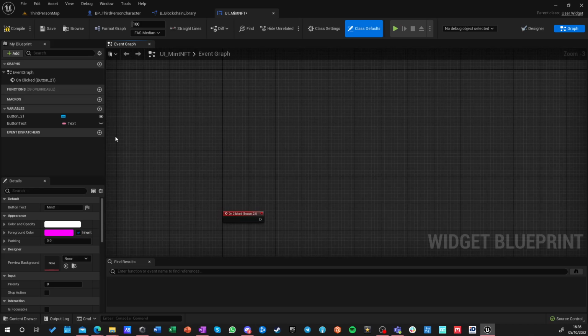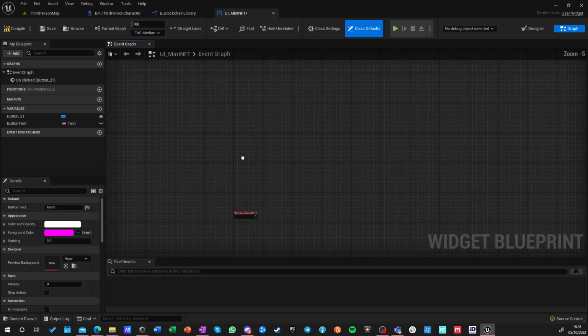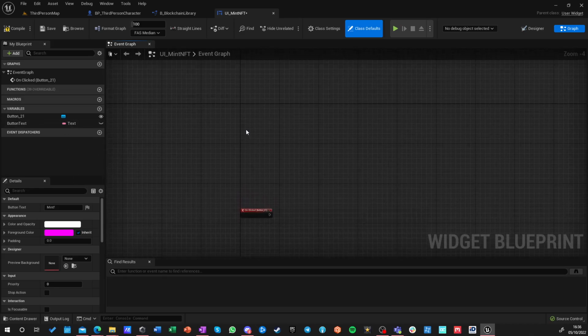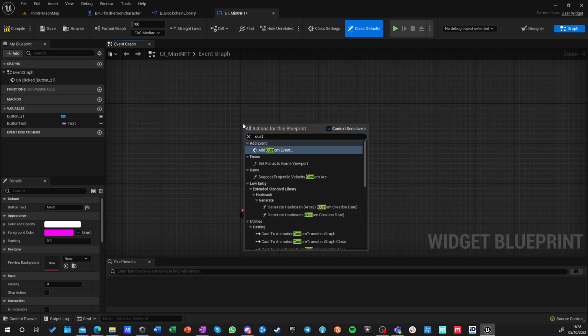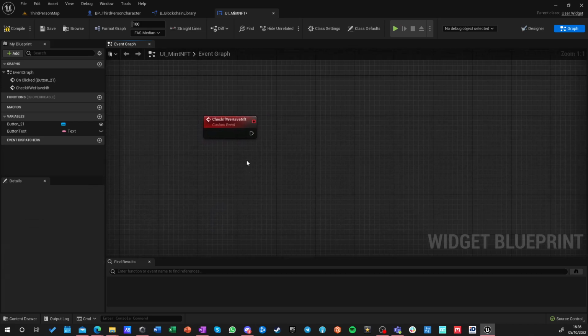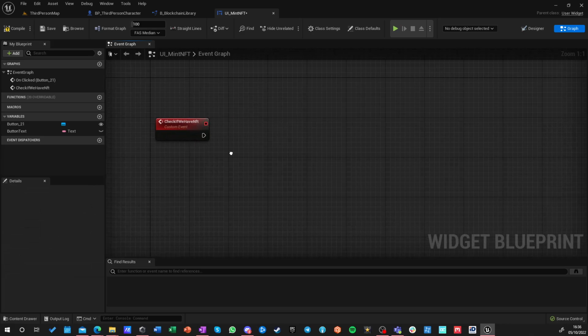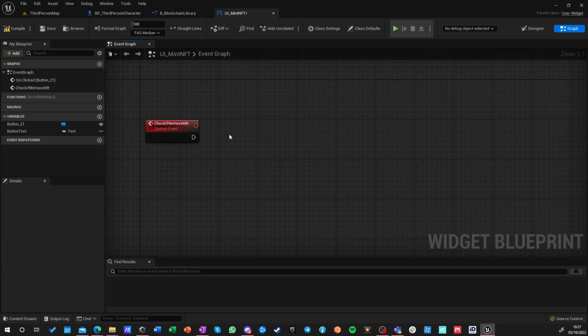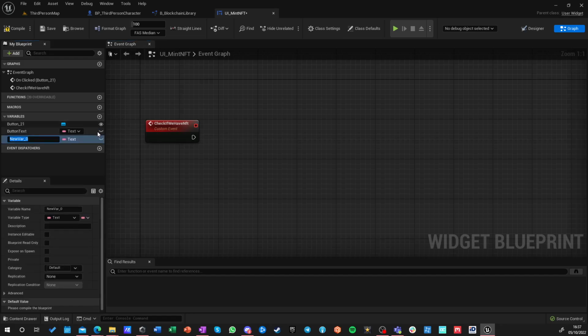Okay, so we need to see when this gets initialized or just refreshed. We need to run a custom event and check if we have the NFT. So in order to check if we have the NFT, we need to have a few variables. We need to have the NFT address, which is a string. Oh, let's call it contract address. That's better.